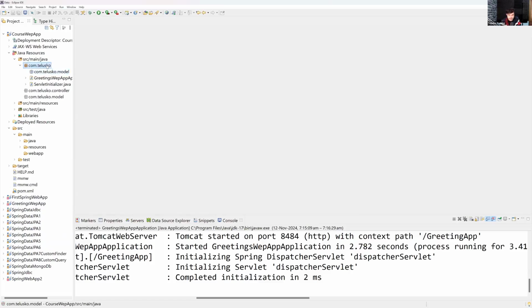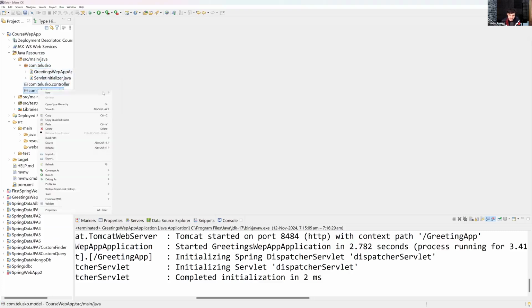Whatever model data so far we could send, it is very straightforward string data. What if the data is not straightforward? I would just like to show that part here. Fine. I would like to go here to my model and I'll create one class.